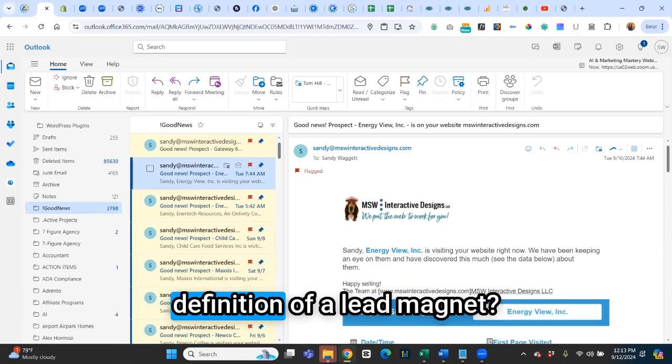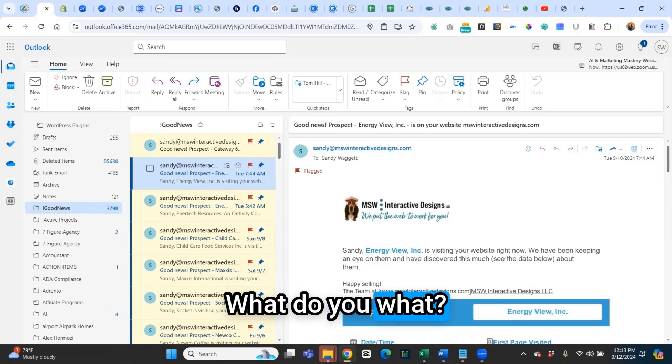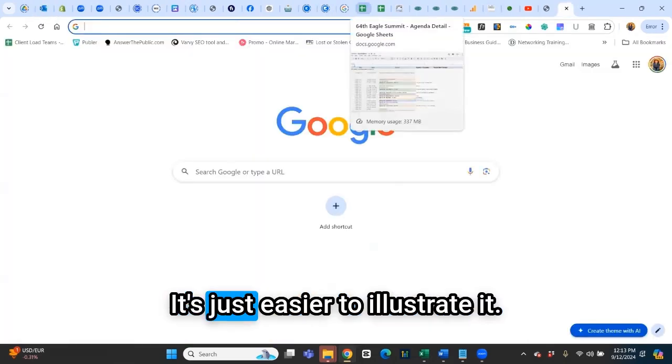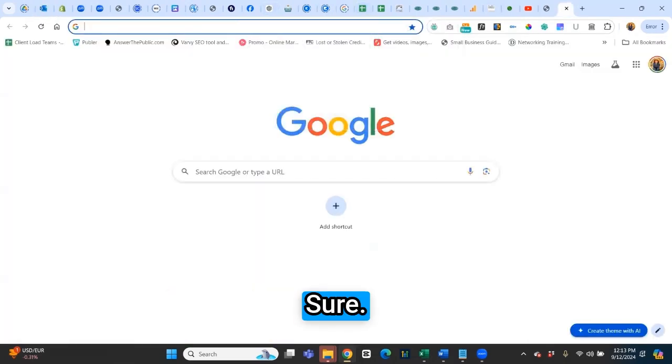Could you give me a brief definition of a lead magnet? What an example? Yes, thank you. So let me just show you. It's just easier to illustrate it here.